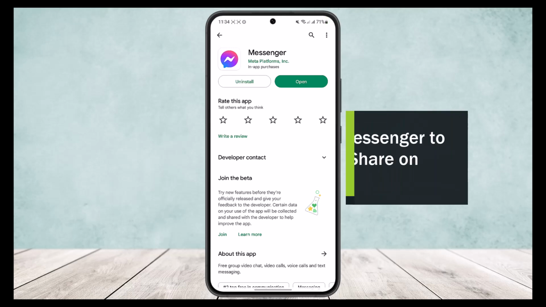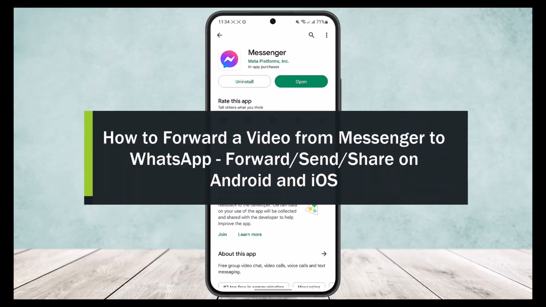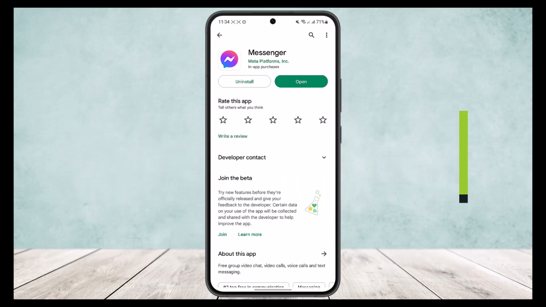How to forward a video from Messenger to WhatsApp. Forward, send, share on both Android and iOS device.